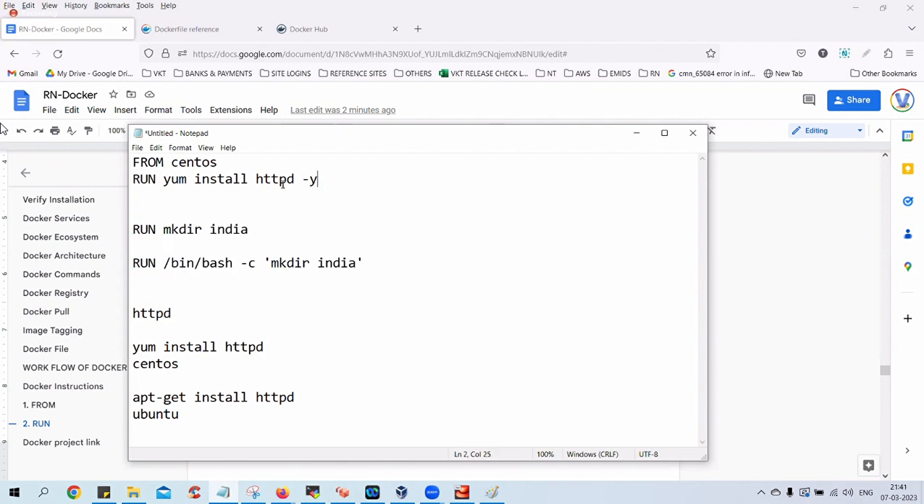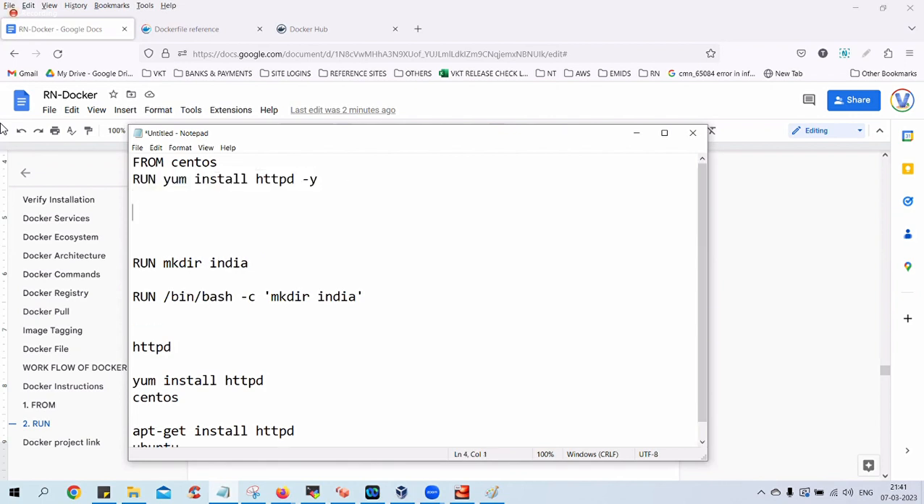So for this one, if I want to convert it into formal, I'll say RUN. I can choose the terminal. I can say /bin/sh also, no problem. -c, and -c means command. Then in single quotes, yum install httpd -y. Close this. Got it?